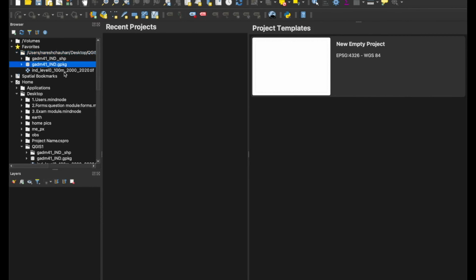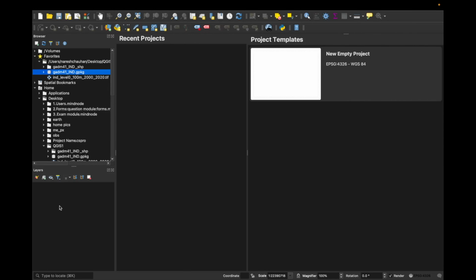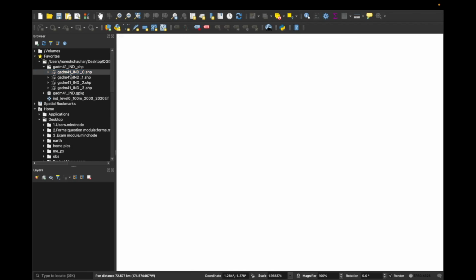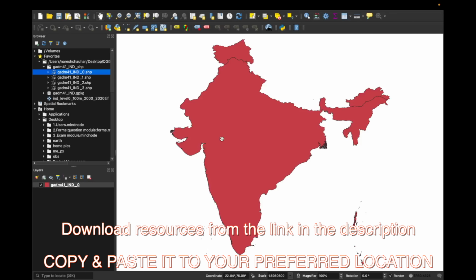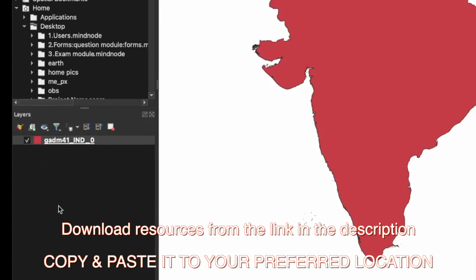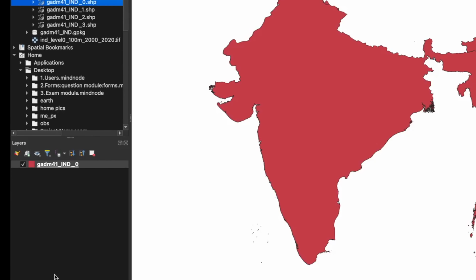All right, then this one is the layer panel. Let me add one file. This is the shape file. Let me first open a new empty project. Okay, so I am adding this shape file here. You can see now our layer contains one file, that is the shape file that we added. So this is the layer panel.